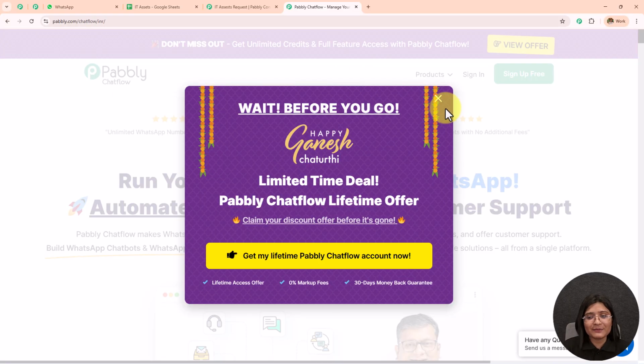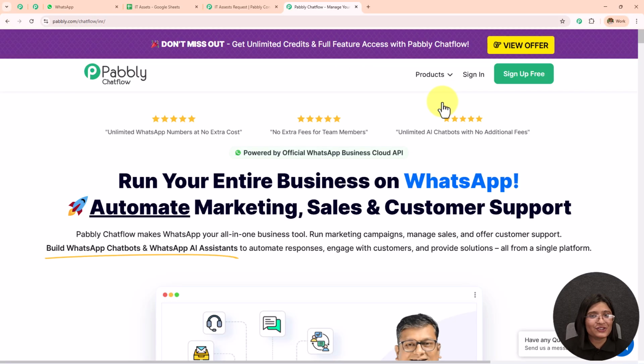After browsing this website, we need to sign in to our Pabbly Chatflow account. On the top right corner, you can see two options, sign in and sign up for free. If you are an existing user, click on this sign in, and if you are a new user, click on this sign up for free, and this will give you 100 credits free on a monthly basis. As I'm an existing user, I'll go with this sign in.